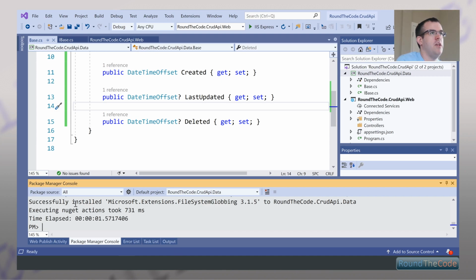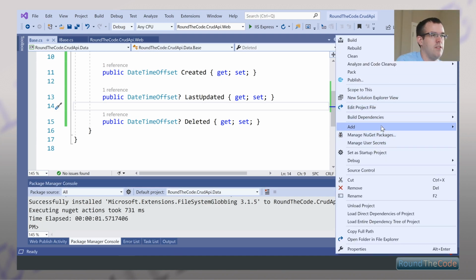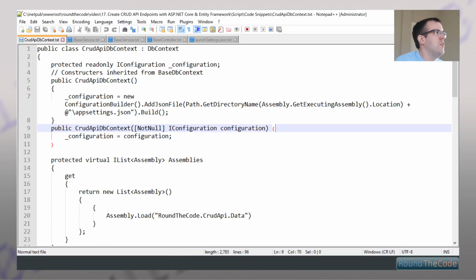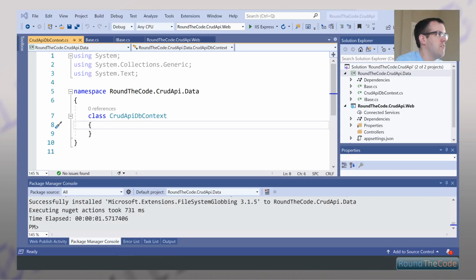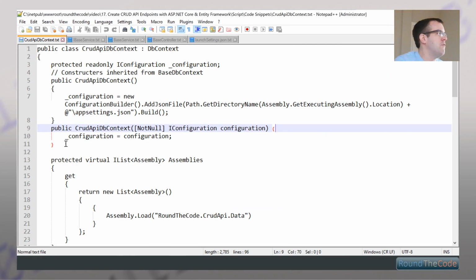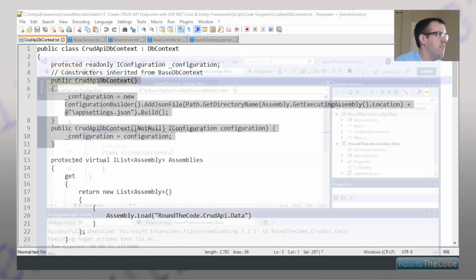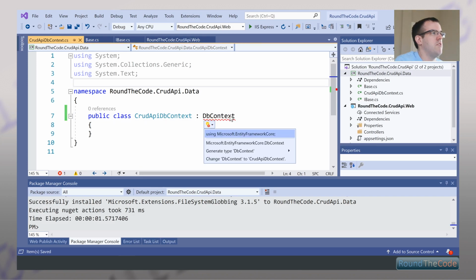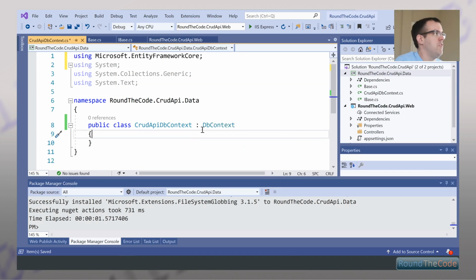Okay, so we've got all of them installed. Next, we're going to create our DbContext. We are going to create a new class and call it CRUD API DbContext. There we go. I've already created the code for this, so you don't need to watch me type it all out. First thing we're going to do is create the constructors in here. First of all, we need to make it public, and we need to make sure that it inherits the DbContext from the Microsoft Entity Framework Core assembly.